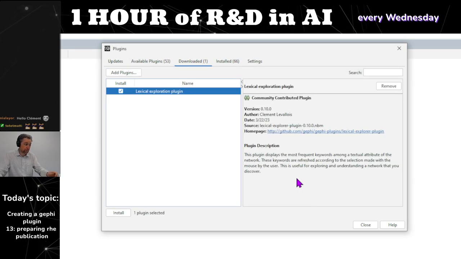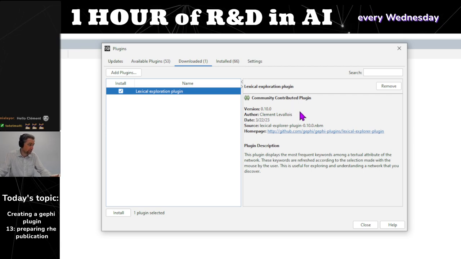Okay, so first thing to check is the description, because I'm about to release the plugin. I would like the description to be correct. So there's a home page for it, which is fine. Plugin description: this plugin displays the most frequent keywords among a textual attribute of the network. So the question is, should I rename the plugin as a word cloud? Maybe I should. Okay, today I'm going to rename it word cloud. I don't like this term at all, but that's the term that everybody knows, so let's go for it. Okay, so that's fine. And then I just click on install.